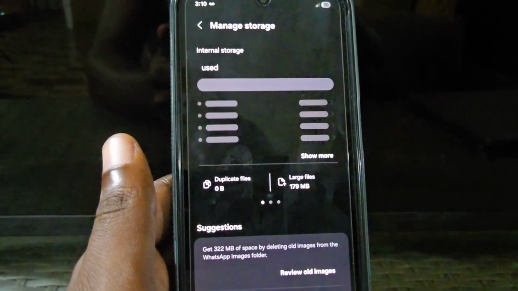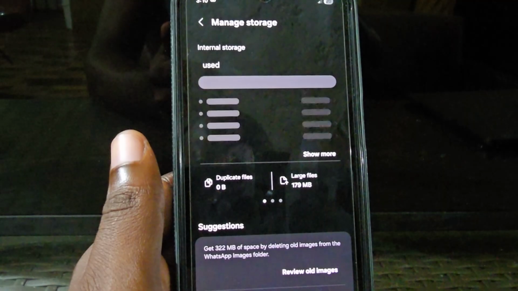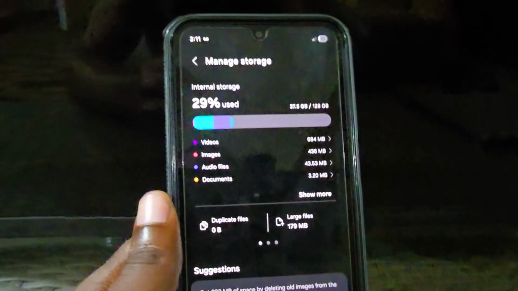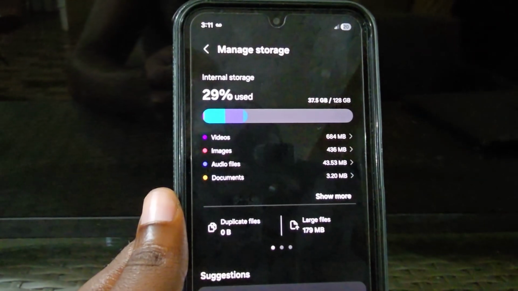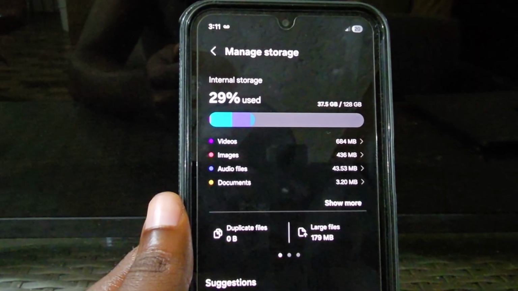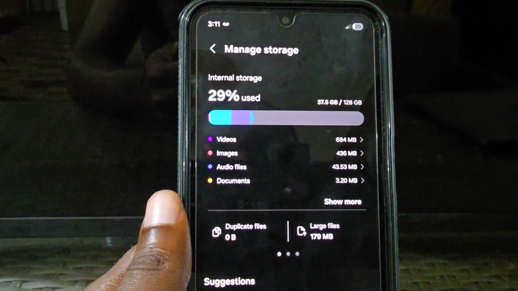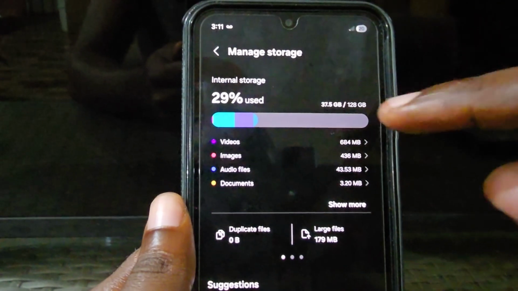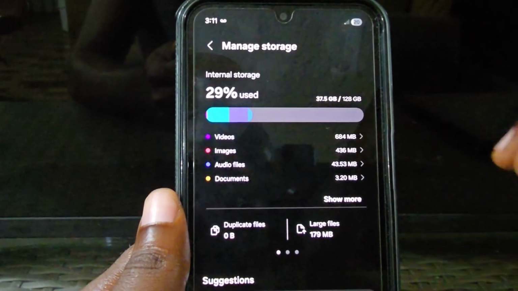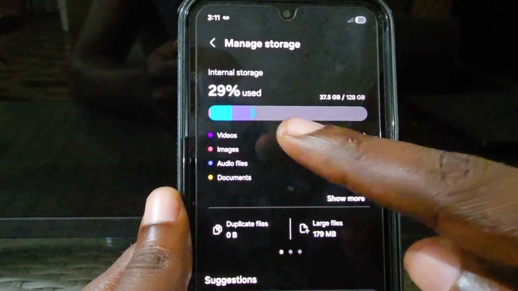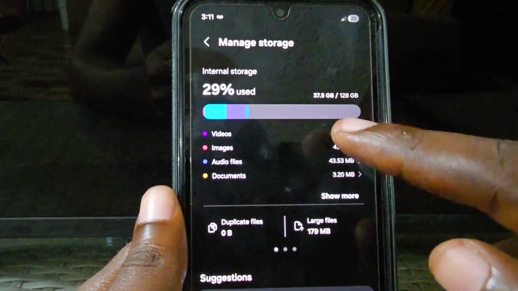You're going to make sure that your storage is adequate. In other words, make sure that you have enough free space. As you can see on this device, we have 29% in use, which is 37.5 gigabytes of 128 gigabytes. As you can see from the graph, the gray space is free space. So we have a lot of free space. 70% of this space is free. This is more than enough.